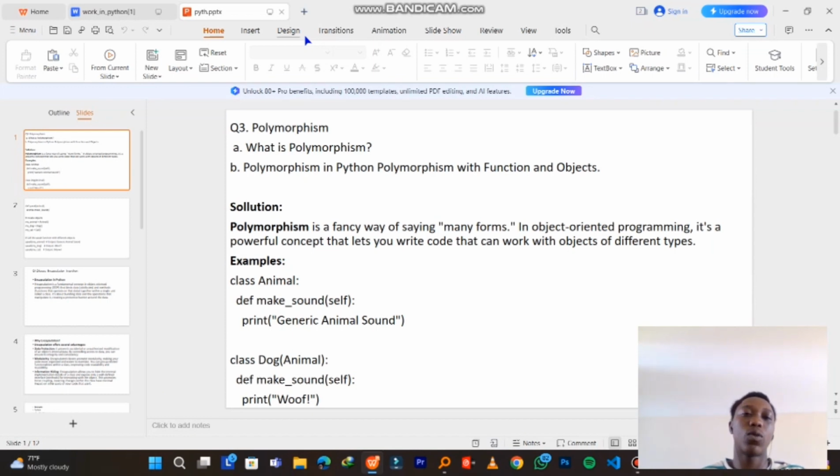First of all, I'm going to discuss polymorphism. What is polymorphism in Python? Polymorphism with objects and functions. Polymorphism is in fact a way of saying many forms in object-oriented programming. It is a powerful concept that lets you write code that can work with objects of different types.